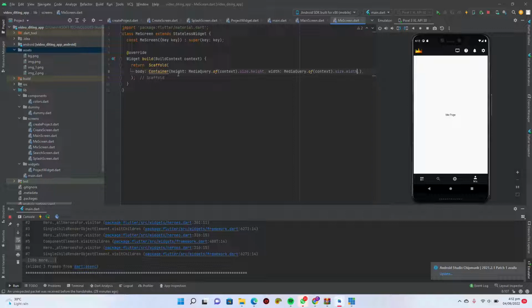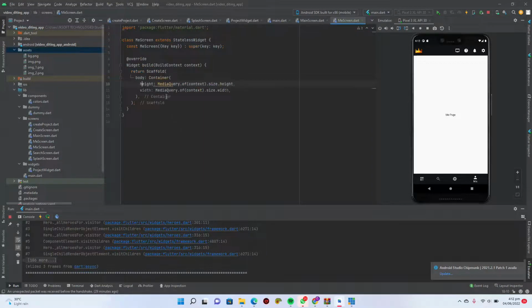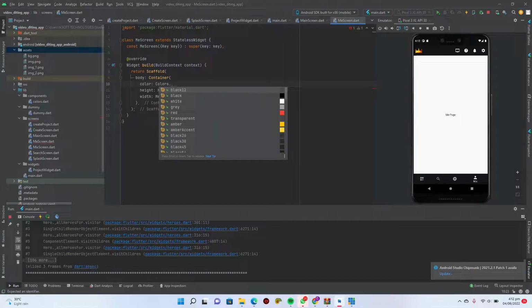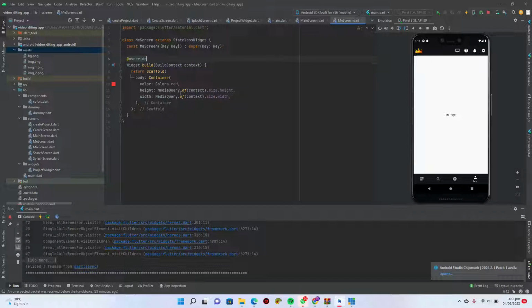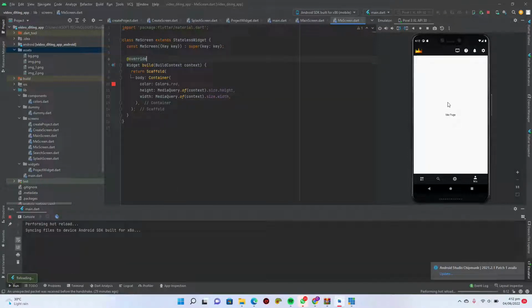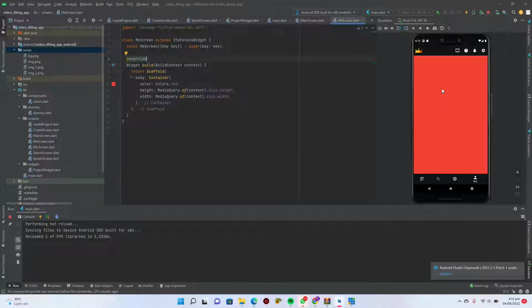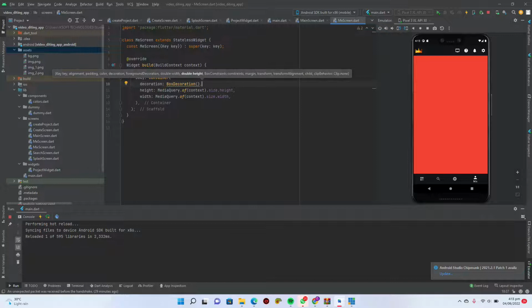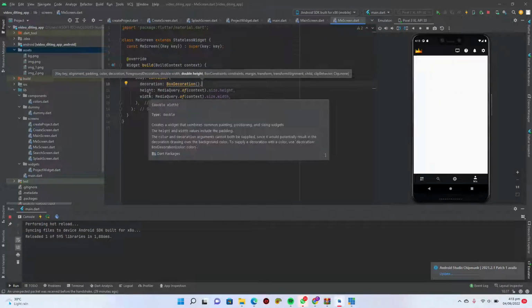Perfect. Now to see if this is being reflected, we just have to add a color to the container. So I'm just going to say Colors.red for now. That is actually going to let me know if the color is taking effect right here. So that looks great. I'm just going to add a decoration, that is going to be a BoxDecoration, and inside this BoxDecoration I'm just going to remove this color because it's actually going to throw an error if I don't remove the color. Now when I save this, you see I have a blank because I've just removed the color.